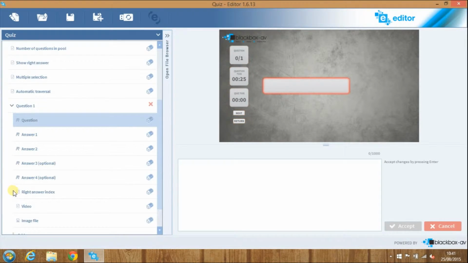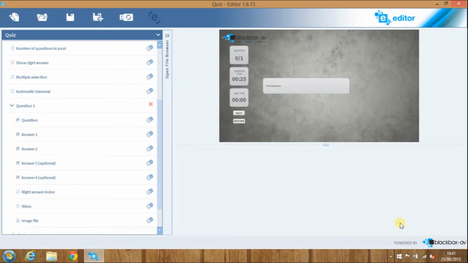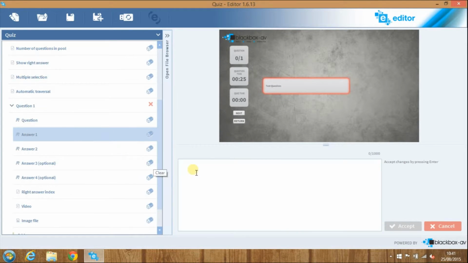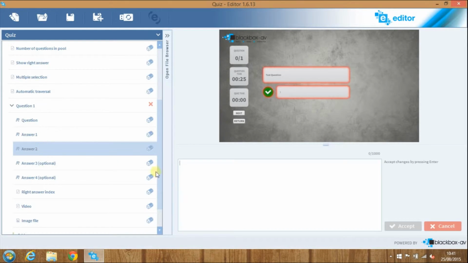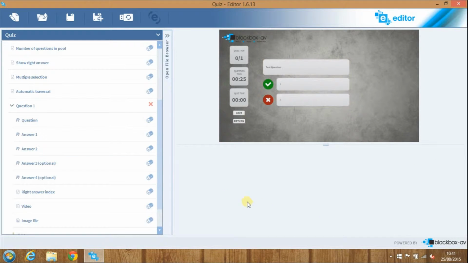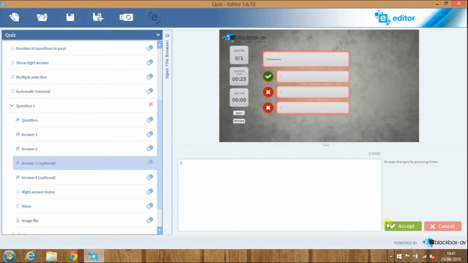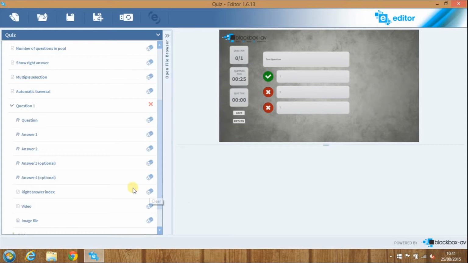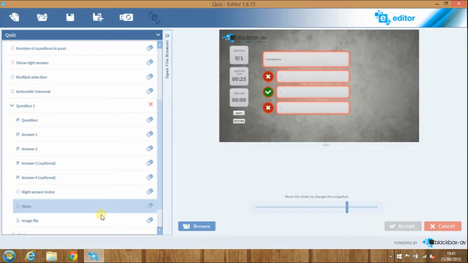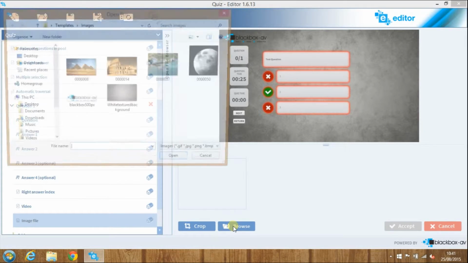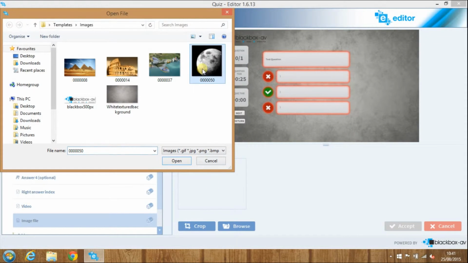Once we're happy with these settings, we'll begin adding a test question. Obviously you can put whatever you want in here, but for this tutorial our question will be test question. We'll also set the answers to just simply be 1, 2 and 3. You can have up to 4 answers with a minimum of 2. When we've done this, we can choose the correct answer index, which determines which answer is correct. We can also add a video or image to help players or just add an aesthetic touch to each question. We will add a stock image just to show how it will look once complete.